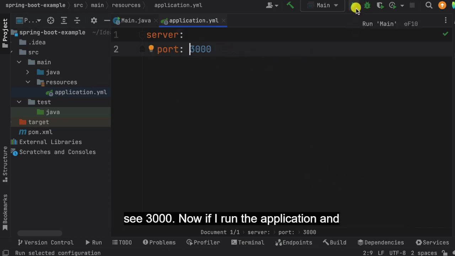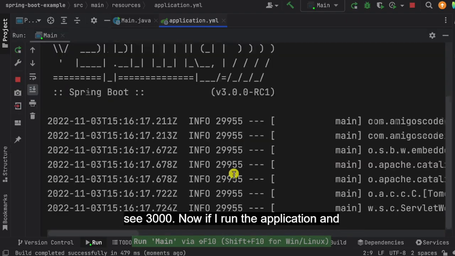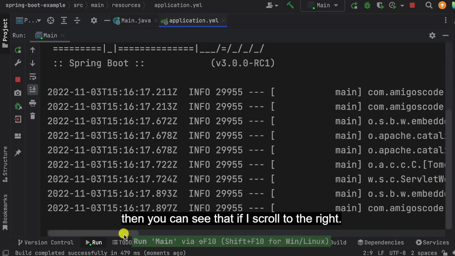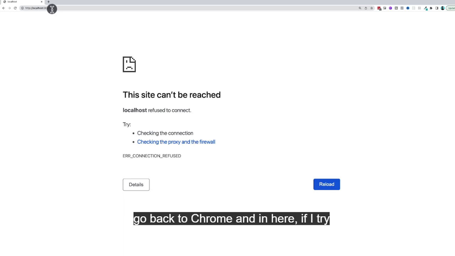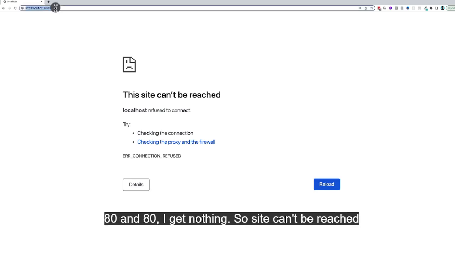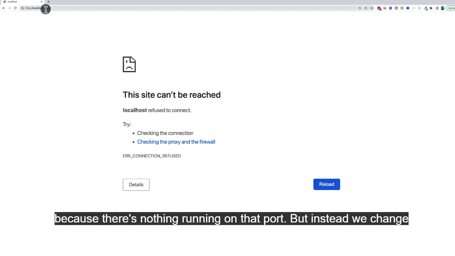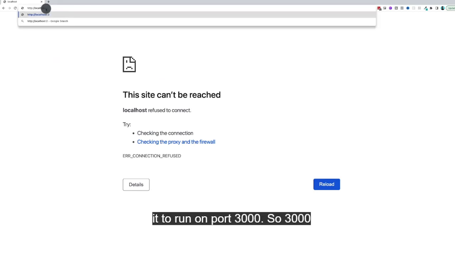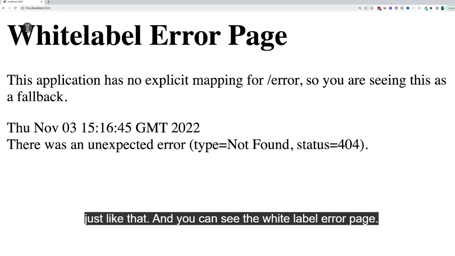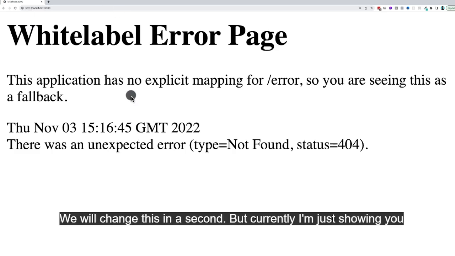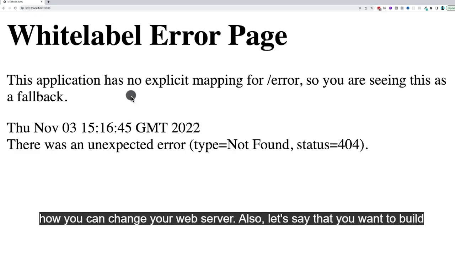Now, if I run the application, and if I scroll to the right, you can see the port now is 3000. If I go back to Chrome, and in here, if I try 8080, I get nothing. The site can't be reached because there's nothing running on that port. But instead, we change it to run on port 3000. So 3000, just like that. And you can see the whitelabel error page. We'll change this in a second, but currently I'm just showing you how you can change your web server.